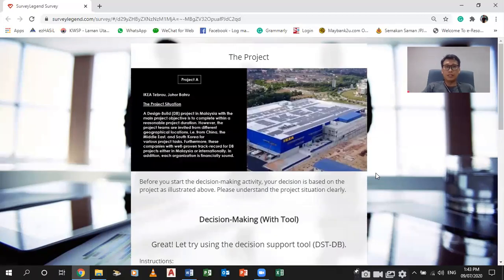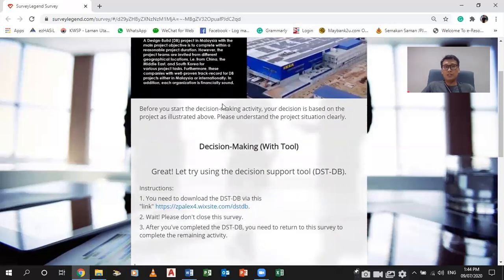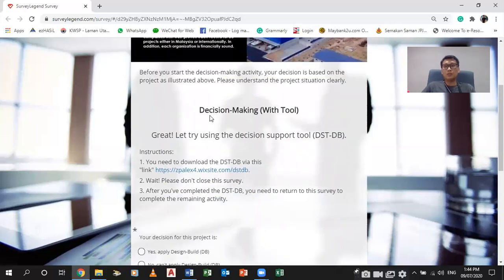Here, you can see it is project A, and the project situation is given to you as well. The only difference is that the method is different based on the different situation given to you. The method is decision making using a tool.